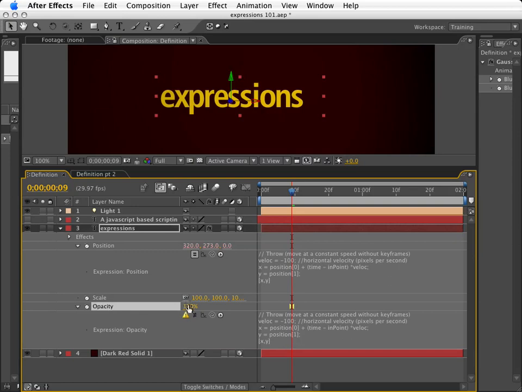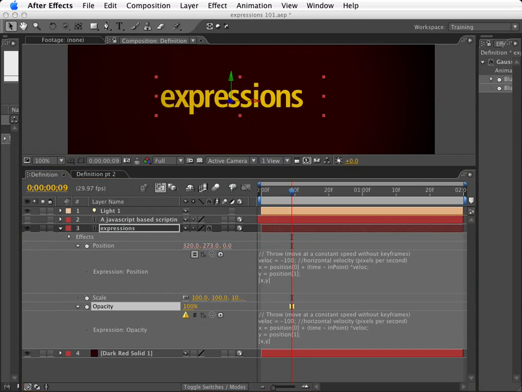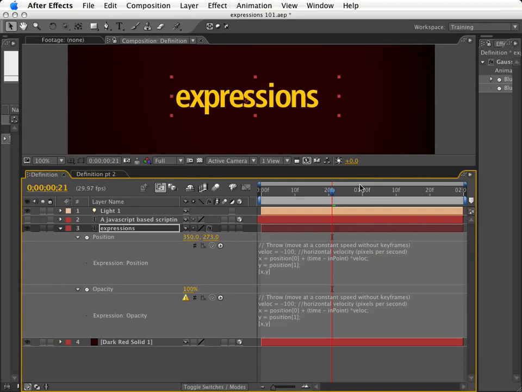Opacity only has one value that defines what it is. So if we supply two values, it's going to get a little confused and it's going to give us an error. In fact, that error says this expression must be in the dimension of 1, not 2. This is two dimensions, x and y, and opacity is just one dimension. So odds are, if you're using an expression and you're getting an error right off the bat, and you're very new at expressions, you're probably using an expression in a place that it's not actually designed for.